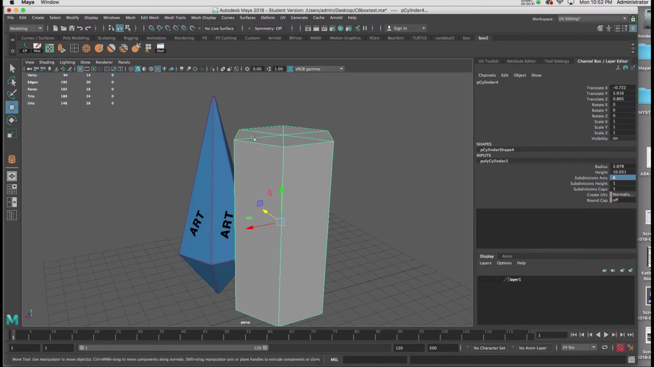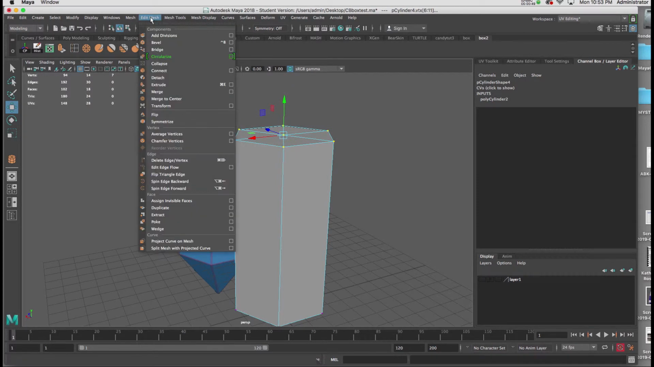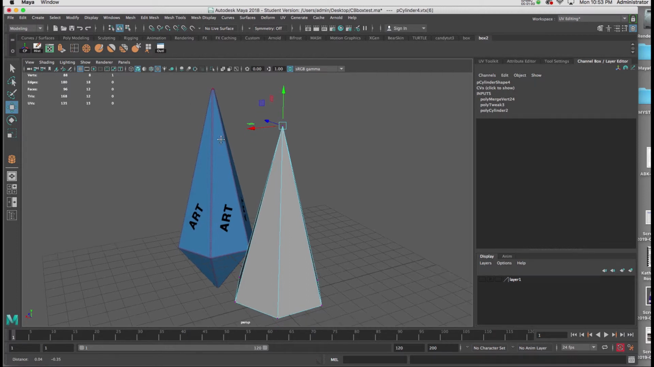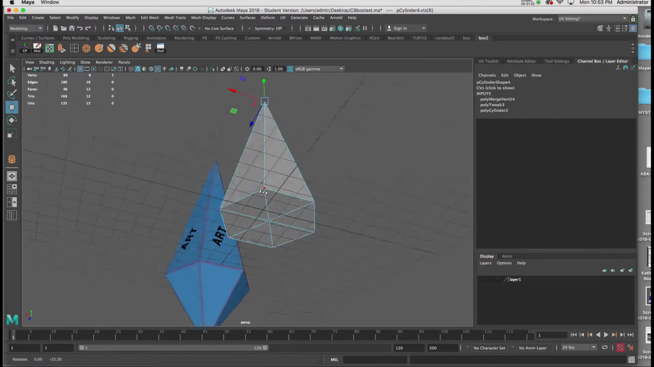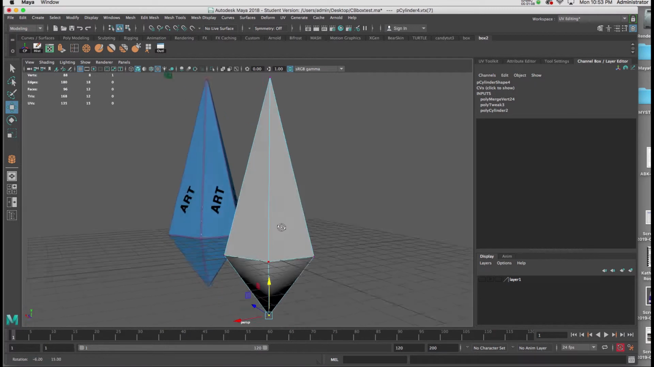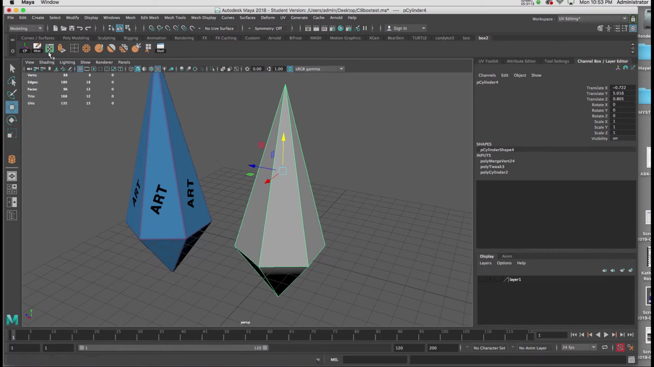Now, in order to get the point at the top, I'll right click and choose vertex. I'll select all the points, and I'm going to go to Edit Mesh, Merge to Center. Now I've got that tool on my shelf here, and it's an orange circle that's cut up like a pie. Now I'm going to tip my view so that I can grab the vertex at the bottom and drag that down to give it the point shape. And I'll return to my object mode. I'm going to click on Delete by Type History, and I'm going to go to Modify, Freeze Transform.